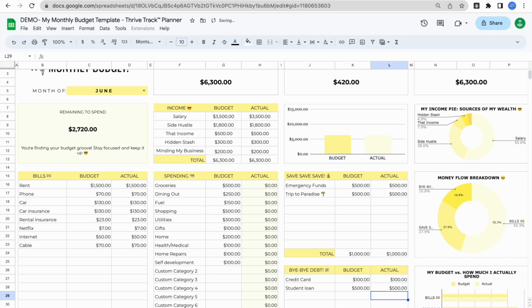So now that's where the magic happens. The chart updates and an interactive prompt appears based on the amount of money that you have left. So you are always taken care of.